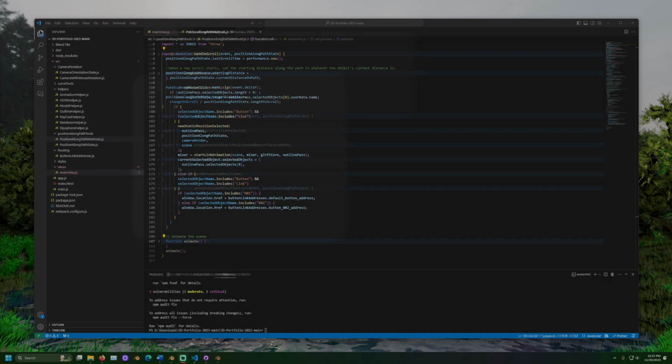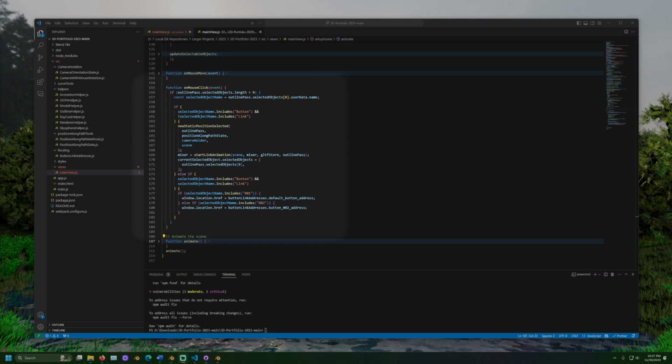Last but not least, let's see what happens when the mouse is clicked. Nothing will happen unless the mouse is over an object considered selectable. If the mouse is pointing at something selectable, it updates the selected object's name to the name of the first object intersected by the raycast. If the selectable object includes the name of button and not the name link, the camera will be moved to the position facing the object.